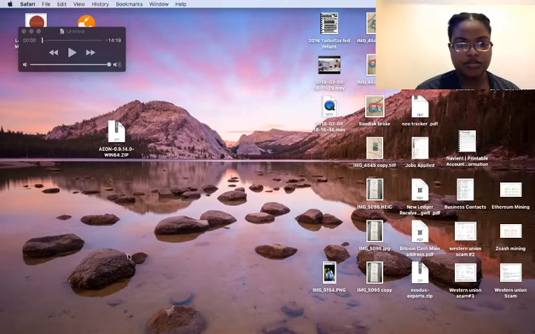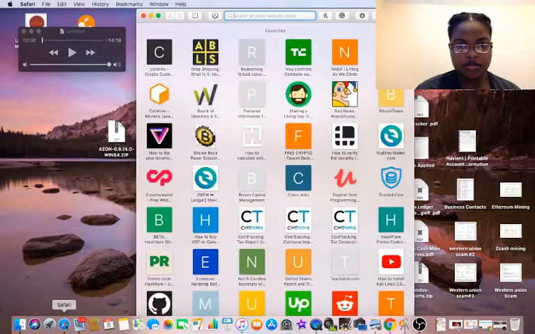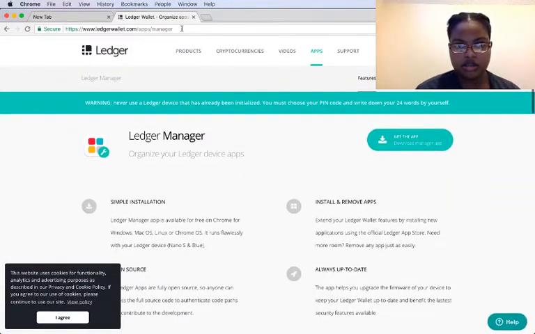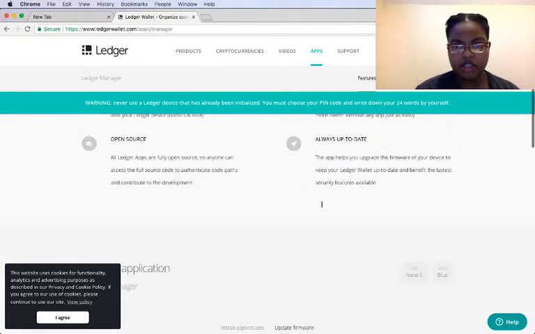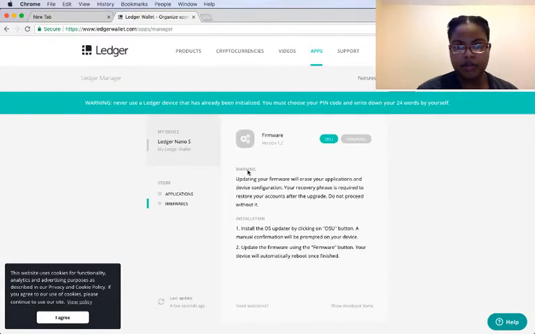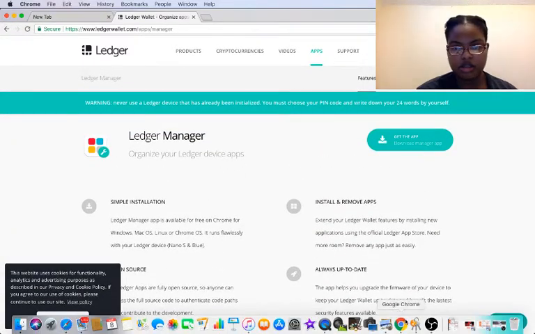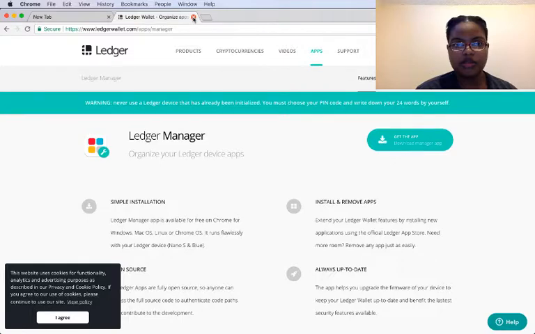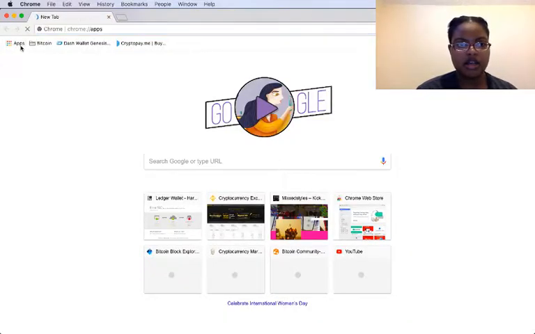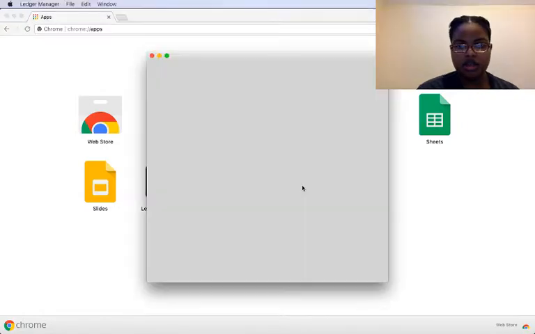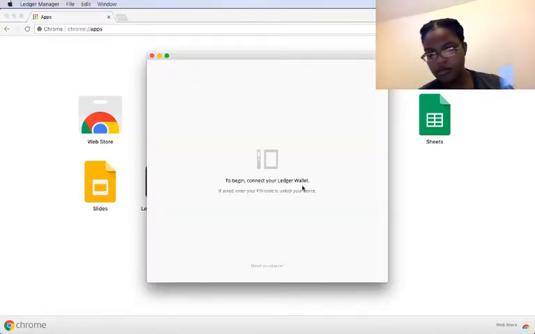So you're going to come down, go to Chrome, and go to Ledger Wallet's website. You're going to download Ledger Manager. Because I did not update the firmware, I'll show you how to update the MCU first. What I normally do after you download that is open a new tab, click on Ledger Manager, and hook up your Ledger. You're going to put in your PIN. So I'll put in my PIN.